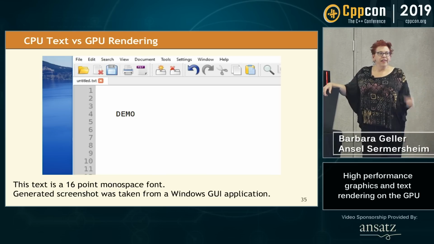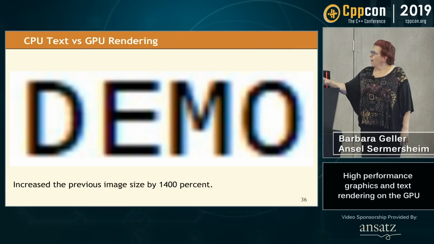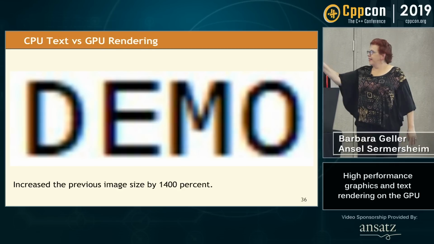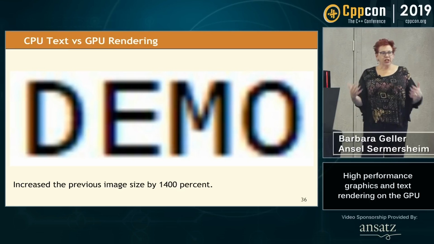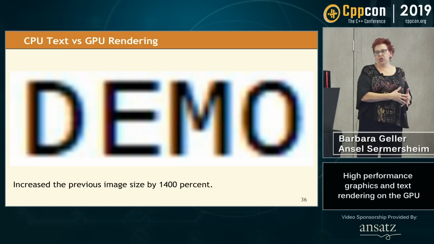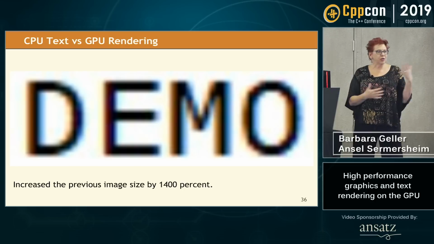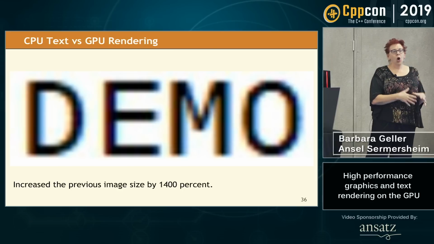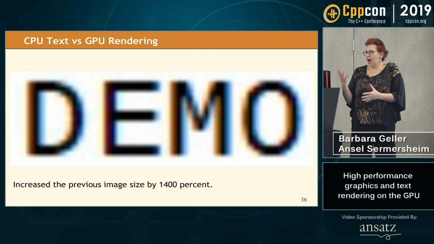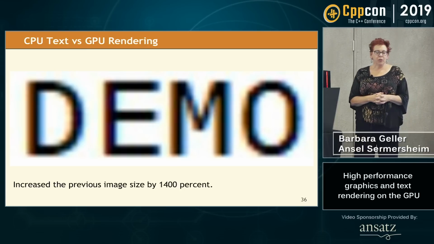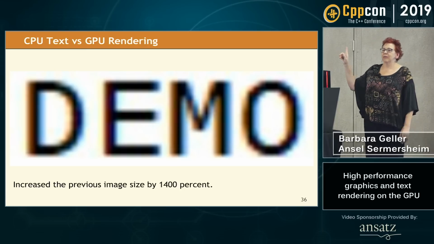1,400%. This is readable on a Windows application. But this is with no high DPI. This is with no adjustment. This is what that rendering actually looks like. So this is what you're getting. If you're running an application, and it doesn't matter if it's Windows or Debian or any platform, if you're running without any high DPI modifications, and everything is happening on the CPU, this is what you're getting.